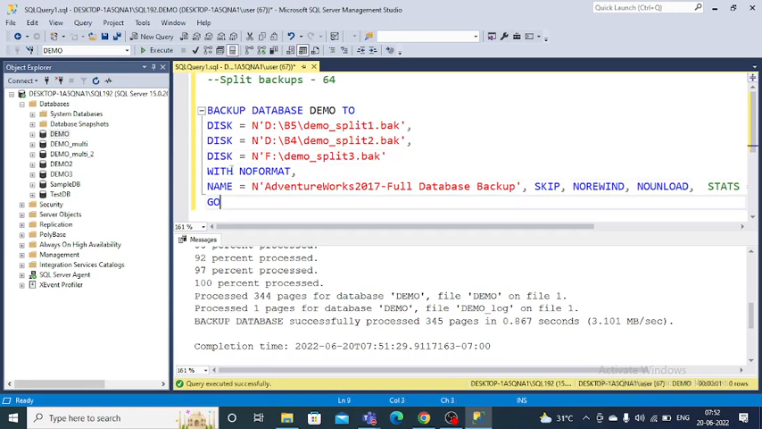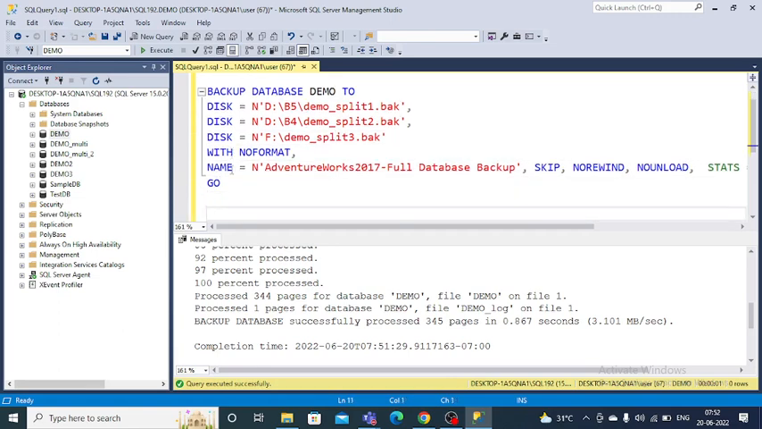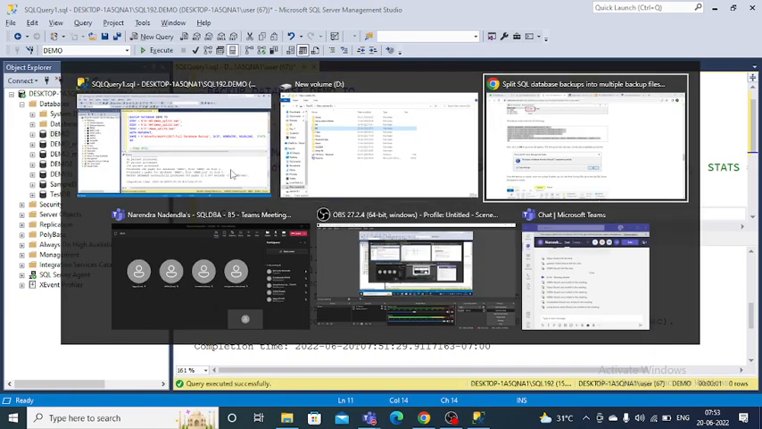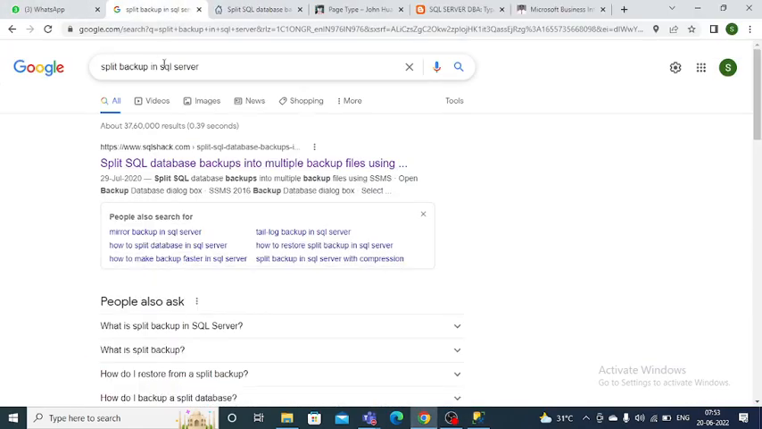Next we have the copy only backup. Copy only backup is nothing but, what is the meaning of copy? Copy means one more file, right? In order to take this backup, we have to specify a separate syntax. Let me check that.